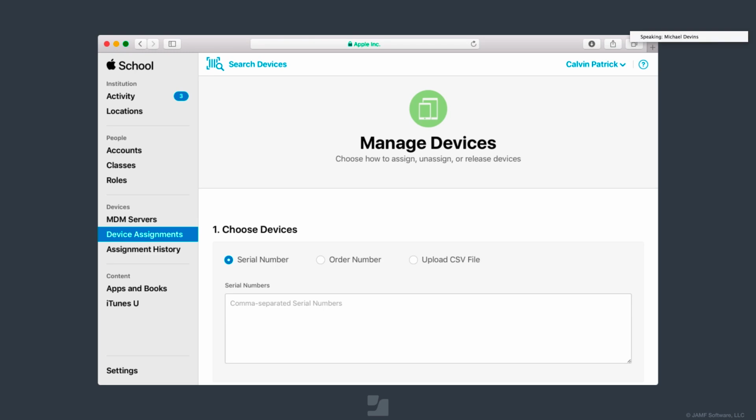So with the launch of Apple School Manager, education customers now have access to the device enrollment program features directly within Apple School Manager, where previously you would go to deploy.apple.com. That's now all home inside of Apple School Manager. It's the same device enrollment program you know and love. Your existing servers continue to work, and creating new ones is just as easy.